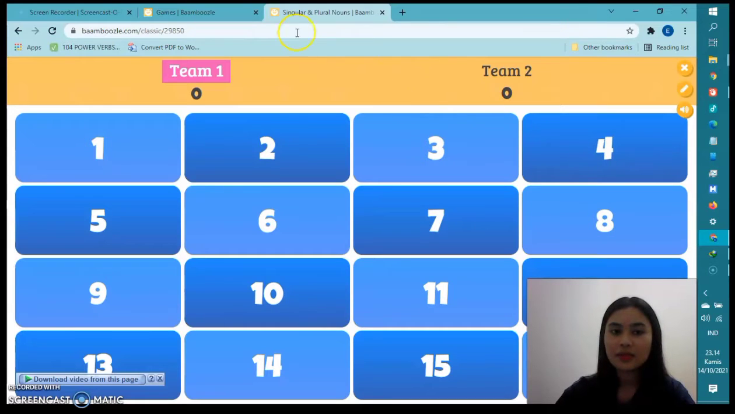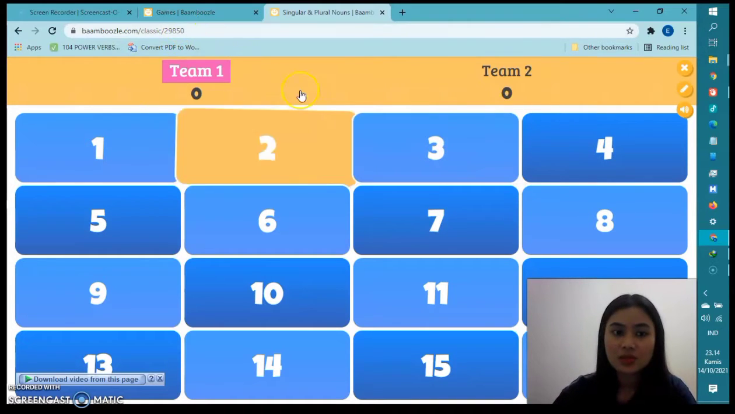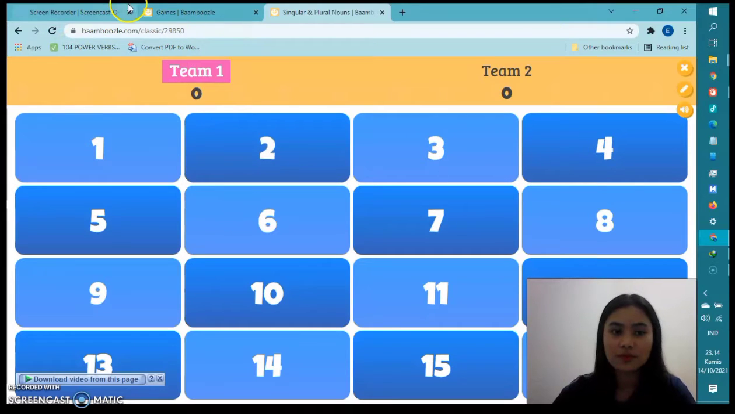Okay, so talking about this interface, actually this is the interface when the class has been divided into two groups. That's why we have team 1 here with the pink color, and then the second team here. So this will work like this.